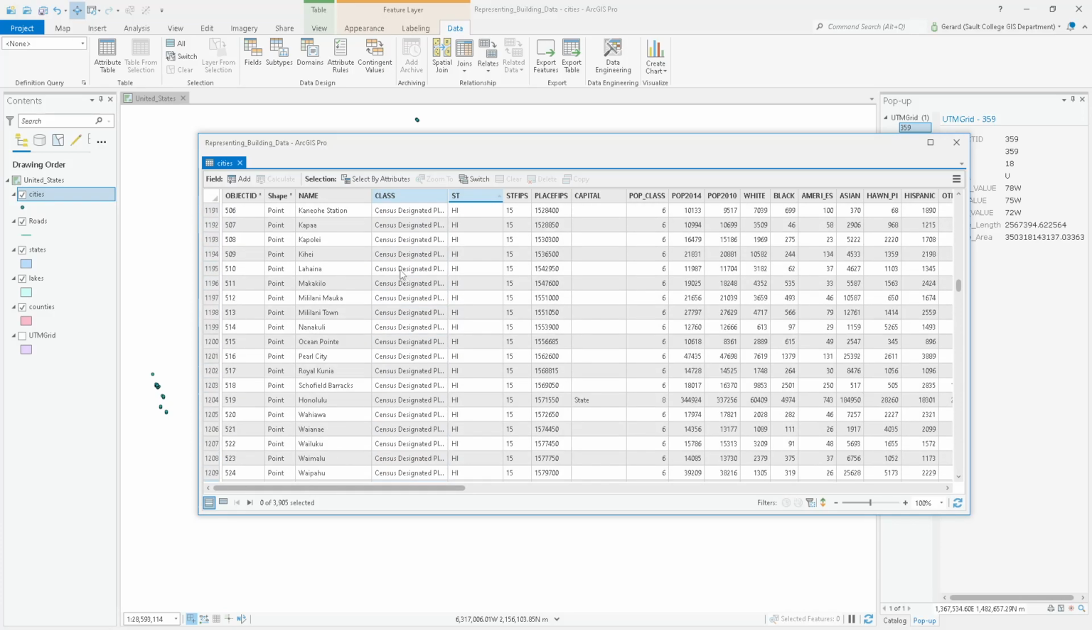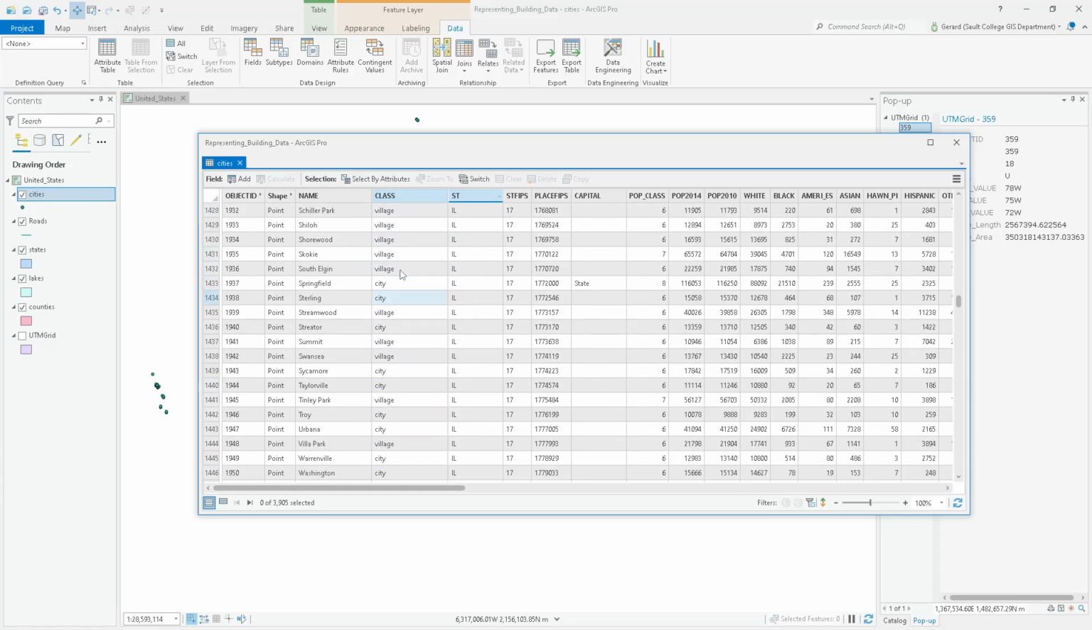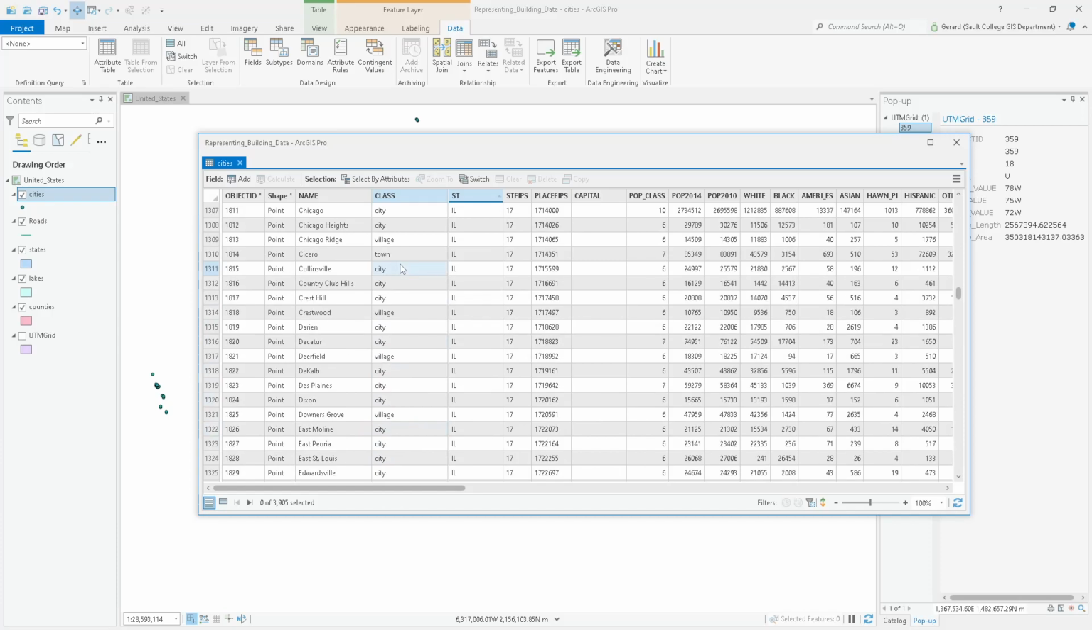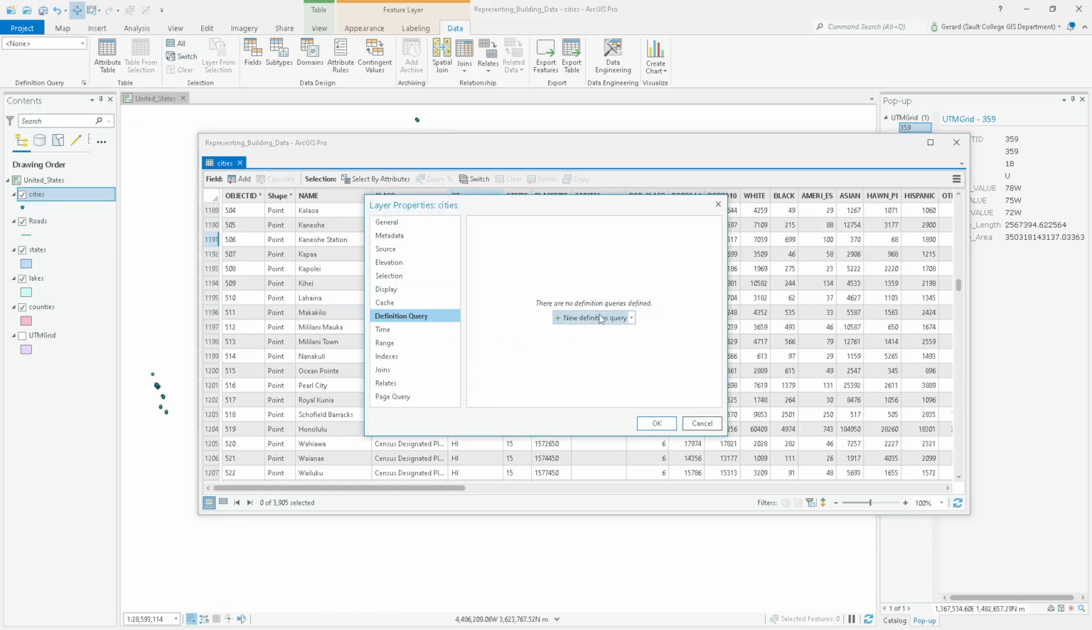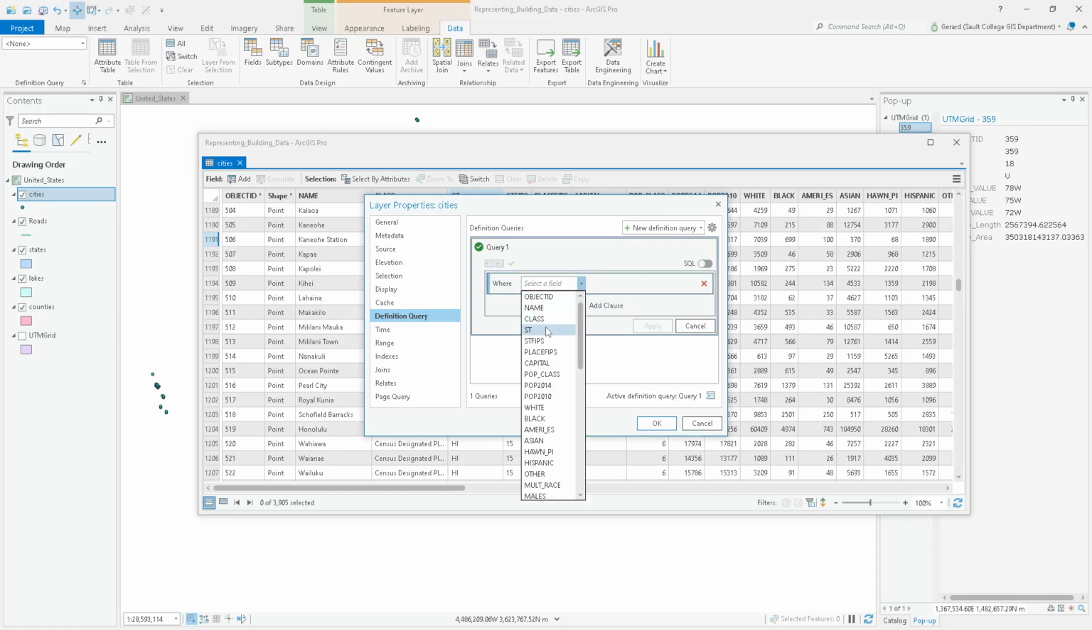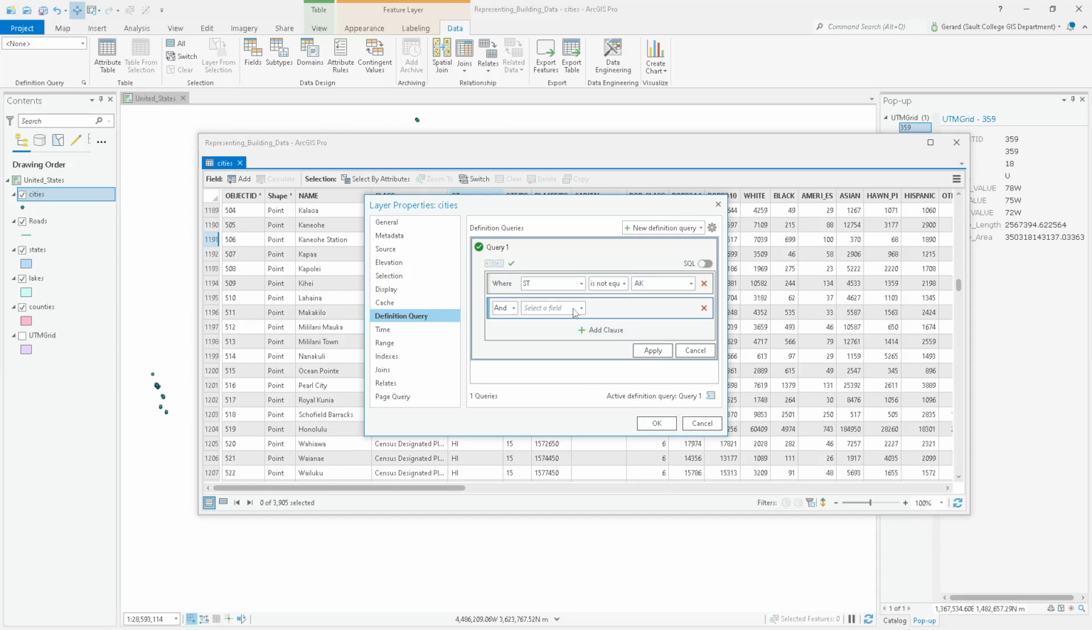Lots of cities in Florida. Lots of, oh, what's this? HI. Right there. These look like they're part of Hawaii. So HI. All right, let's do a definition query on the cities layer. I'll get rid of those ones. Let's go ST is not equal to AK and ST is not equal to HI.